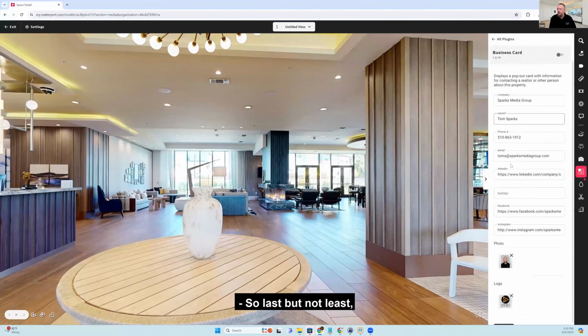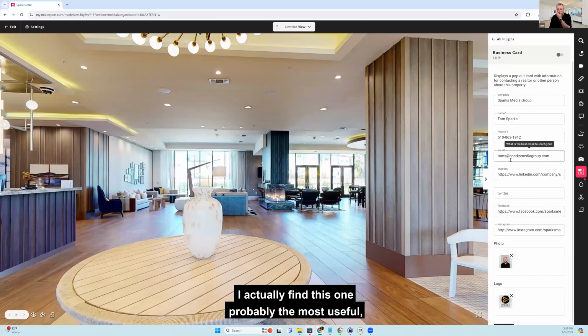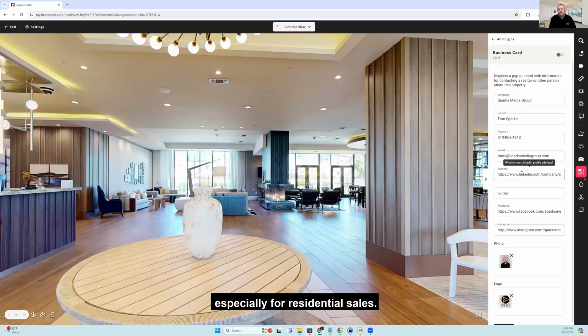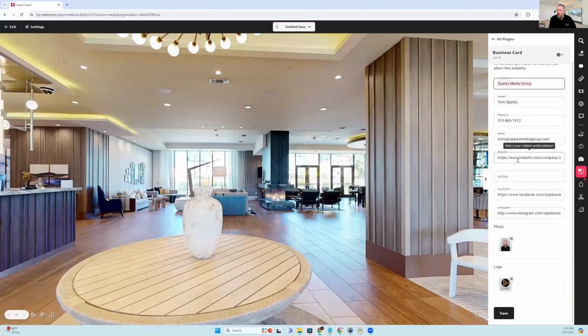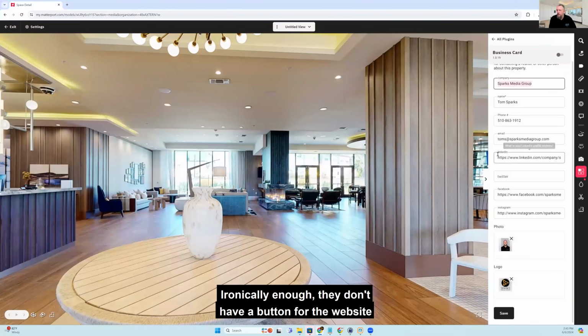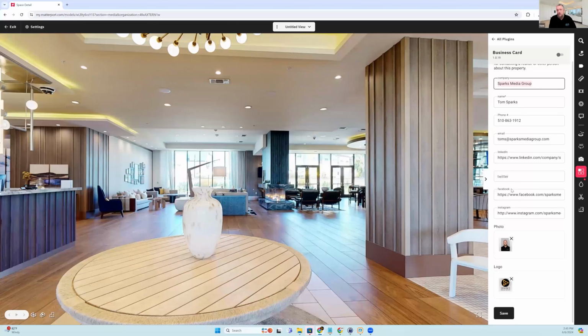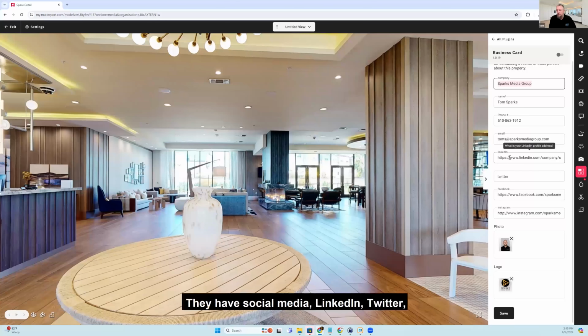So last but not least, I actually find this one probably the most useful, especially for residential sales. We have the business card. So here we can put in, as an example, a real estate agent's brokerage name, their phone number, email. Ironically enough, they don't have a button or a space for website. They have social media: LinkedIn, Twitter, Facebook, Instagram. I would like to see a website URL here. I guess you can use the quick link for that, but it'd be nice to have it here.